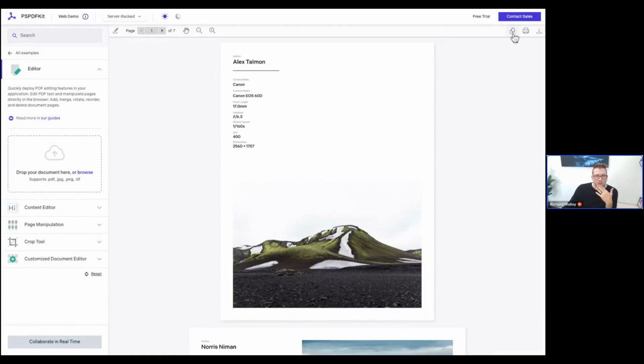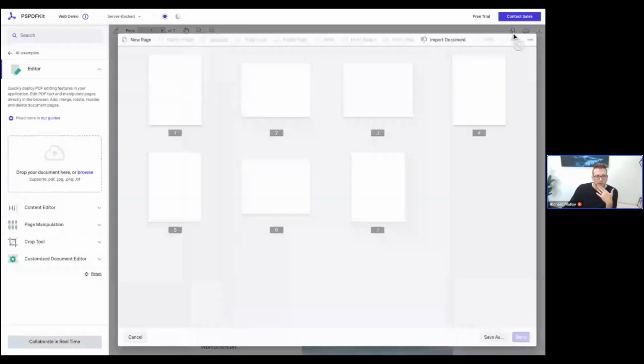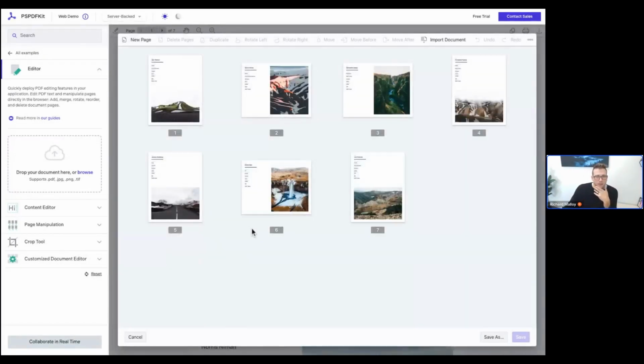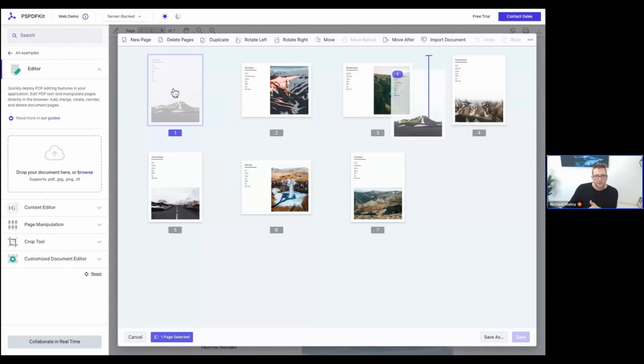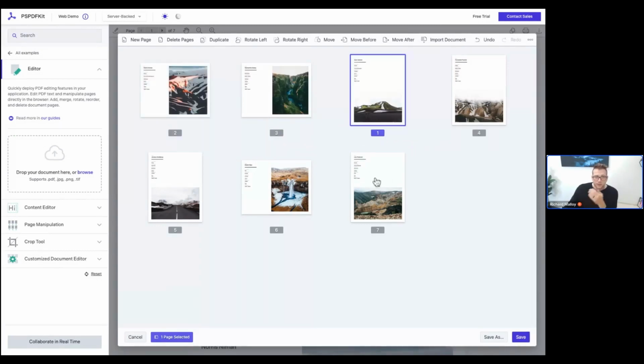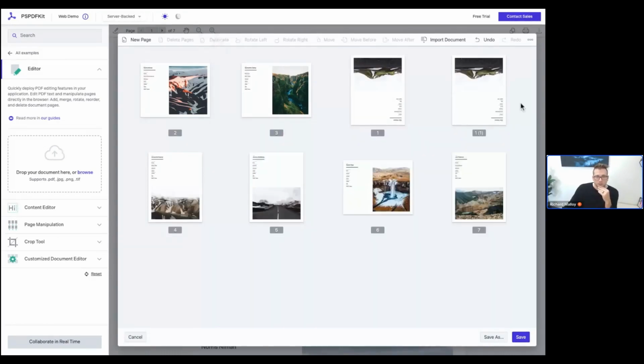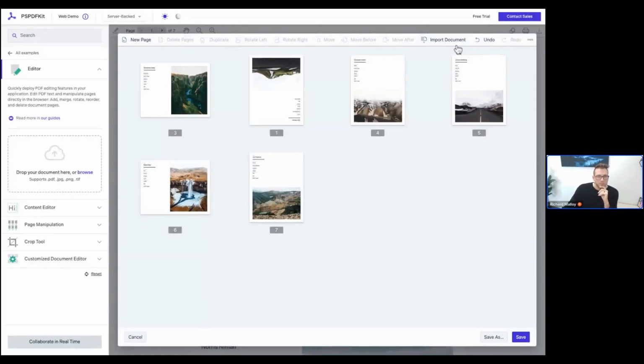So what we've done is we've enabled a document editor component that gives you a pop-up. It gives you an overview of the entire document you're working with. So what I'm able to do now is change the ordering of the pages. I can change the orientation of the PDFs. I can duplicate pages. I can delete pages. I can even import another document that I might want to.